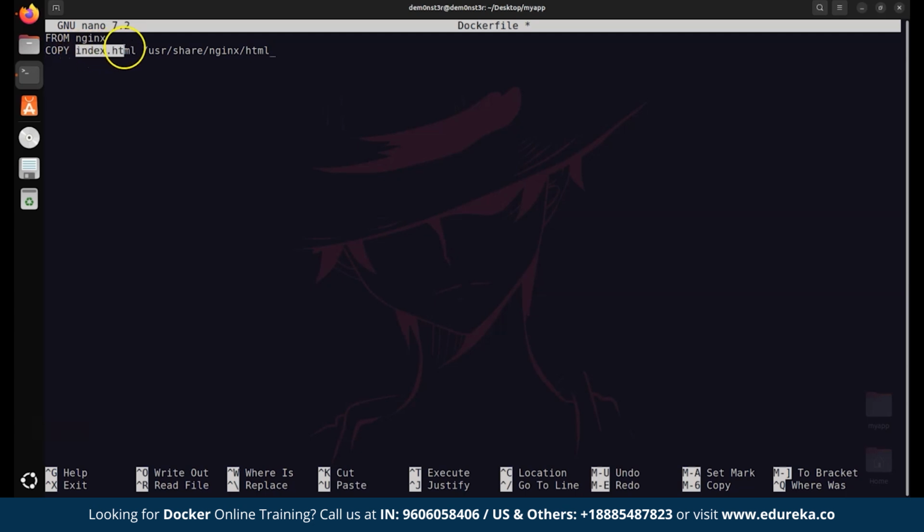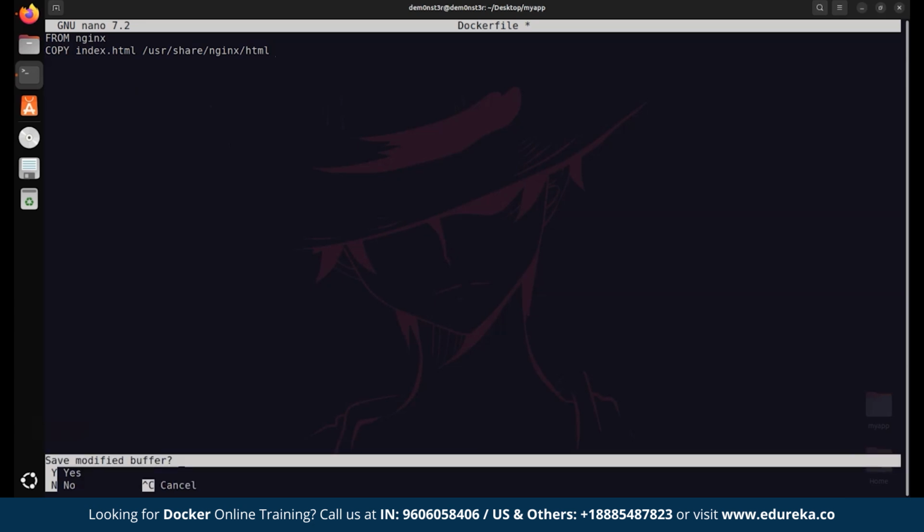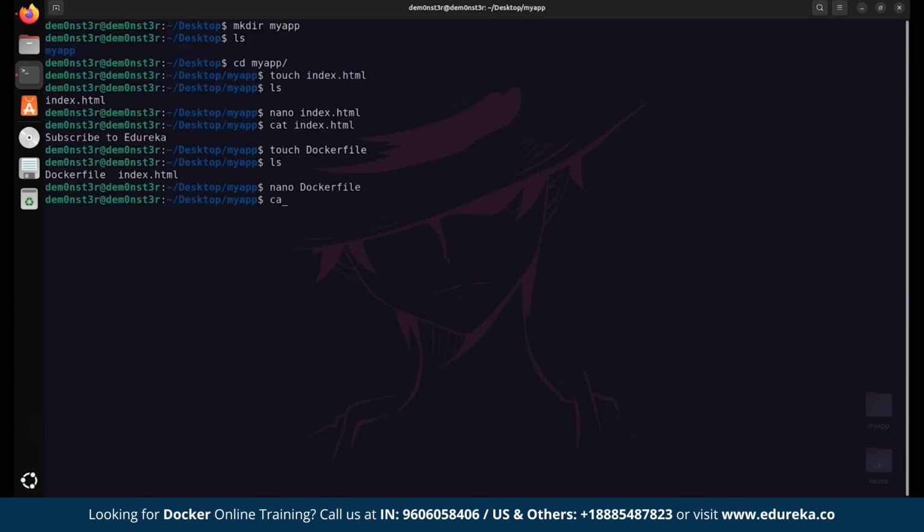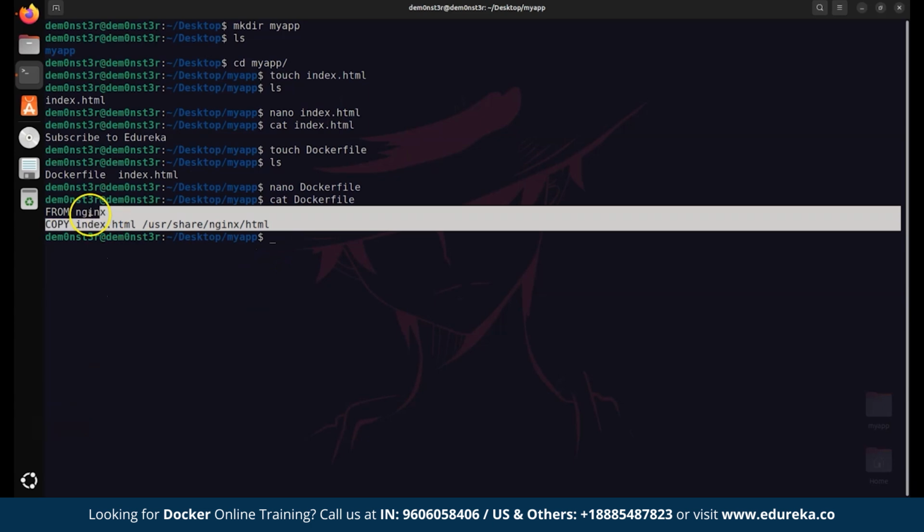If your index.html file is in a different folder, you'll need to specify the correct file path in the Dockerfile. The Dockerfile is essentially a text file with a set of instructions that Docker uses to build an image. So by typing cat Dockerfile, you can see the content that we have written in the nano editor.